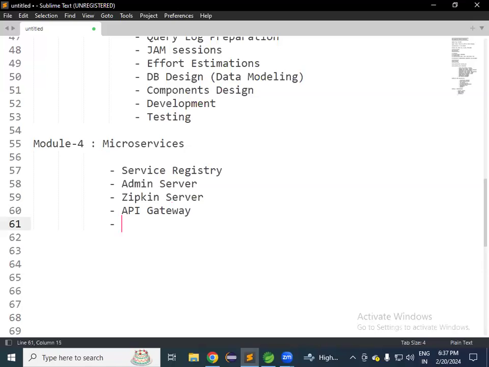And we are going to learn what is config server. What is API gateway? What is config server? And we are going to learn Feign client, which is used for inter-service communication. Feign client and inter-service communication. These things we are going to learn as part of our microservices.